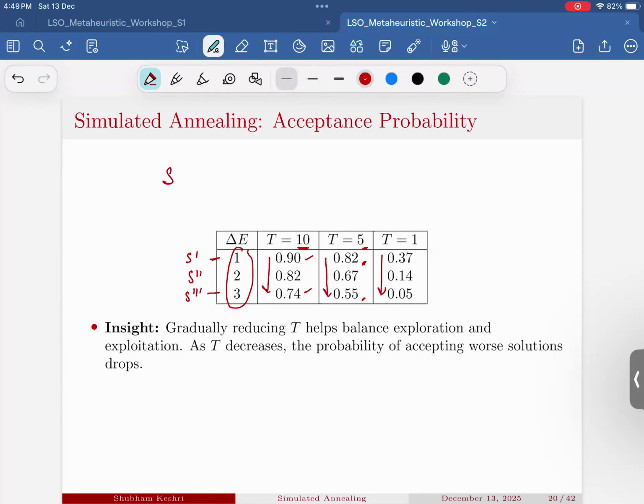And this is the reverse for temperature. As temperature increases, the probability of acceptance increases. It increases from 0.37 to 0.90. Okay.